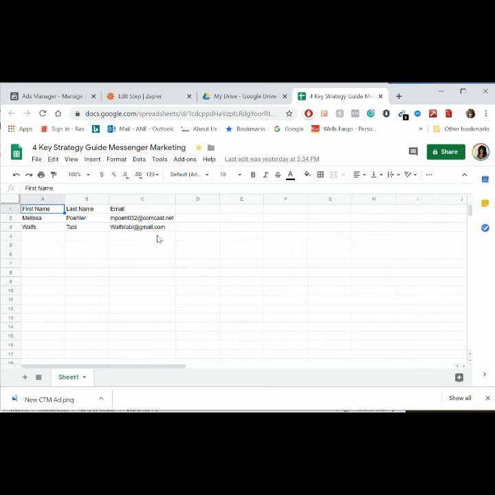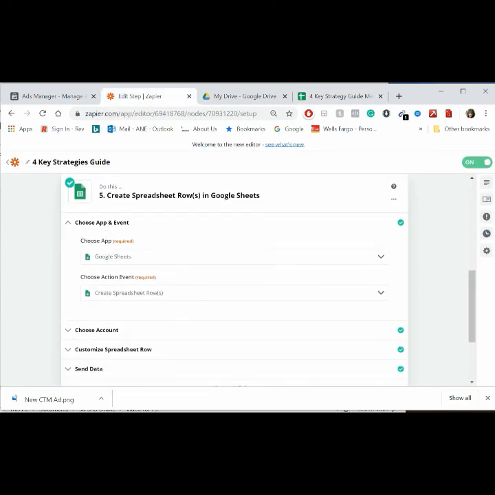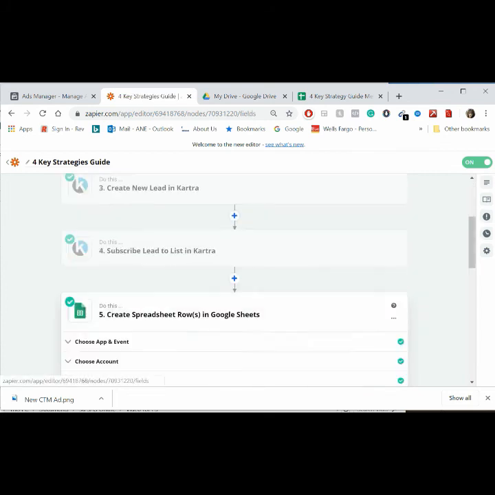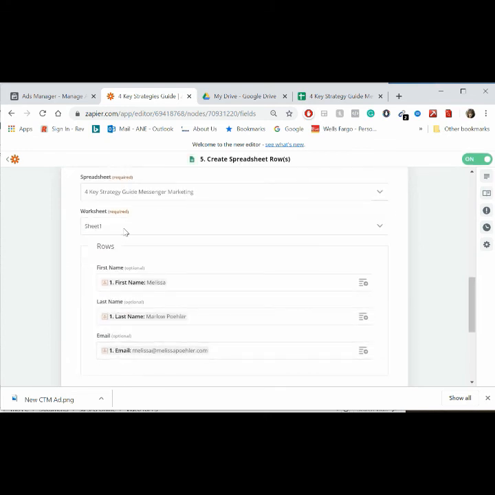I guess my ad's working, but you have to put in this first line so it knows what information to grab. Then we'll go back to Zapier, and I'm going to show you. Under this, it's going to collect in my Google Sheets. I'm going to create a spreadsheet row. It's my new row that I'm going to create every time somebody comes through the sequence. And then I'm going to have them go into my Google Sheets under this account. I'm going to put them into this spreadsheet, my 4 key strategy guide, and I want the first page.